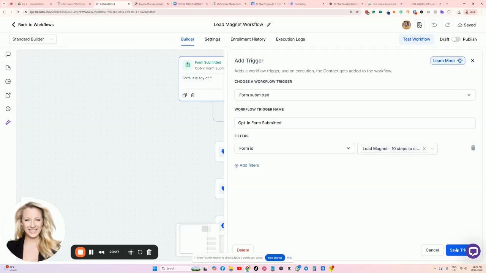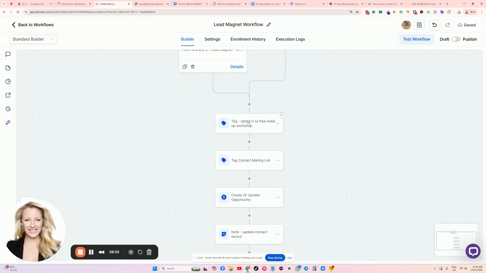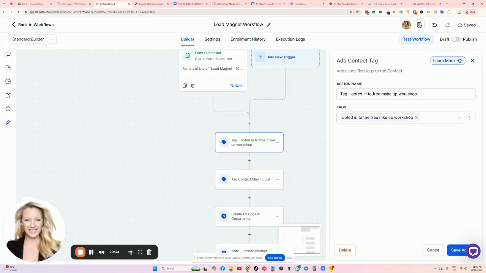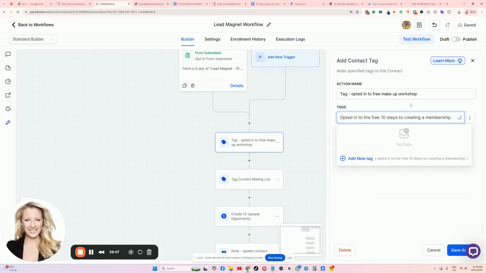We're going to press save trigger, and then we are going to tag them with a tag that they have opted in for this thing. So I'm going to make a tag: opted in to the free 10 steps to creating a membership. Cool. Now we don't have a tag yet, so you must remember to press add tag, and you'll know that it's added because it will turn up in this little gray box.